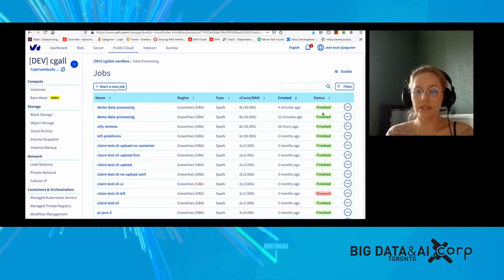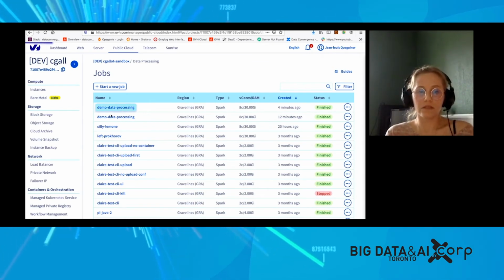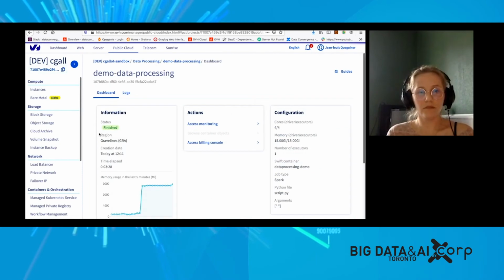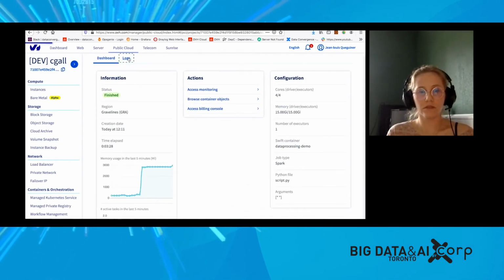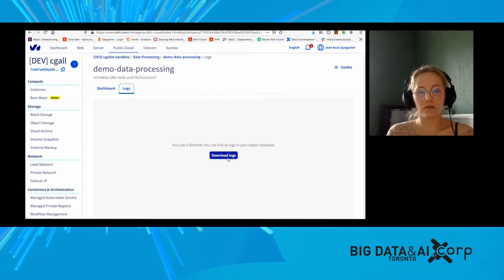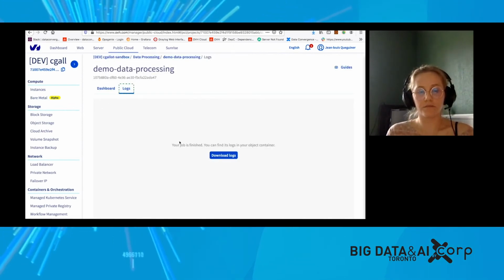Once your job is finished, you can still access the dashboard to see how it went, how much time it took, and you can also download the logs from your object storage.